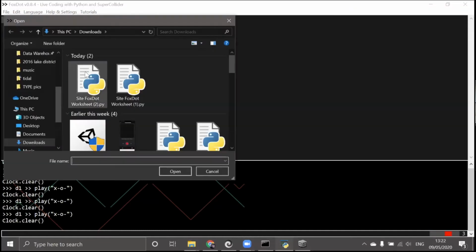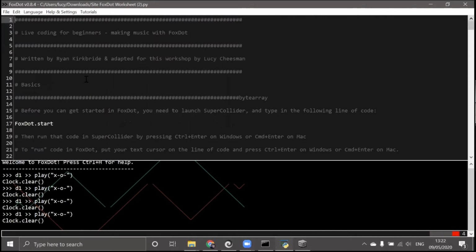So I'm going to open up the worksheet again. I don't know why it says "by Thierry" there. It looks like a little typo. See, I told you I wasn't very good at typing.